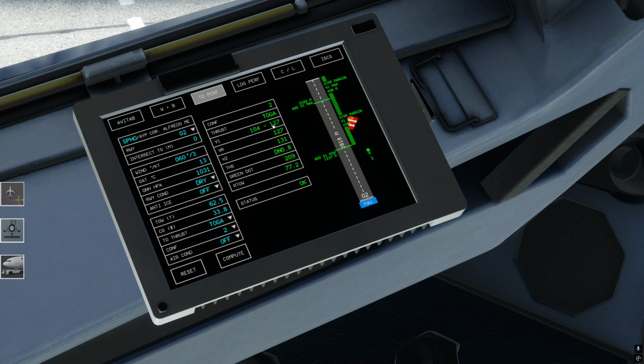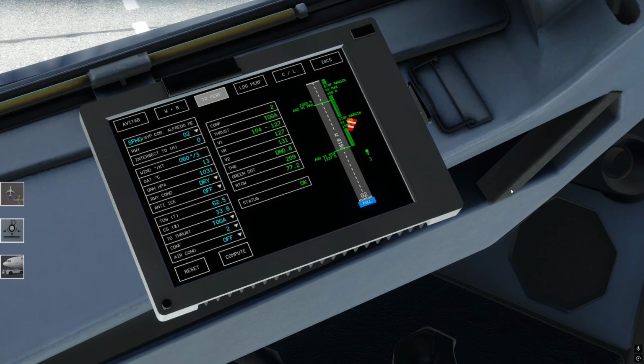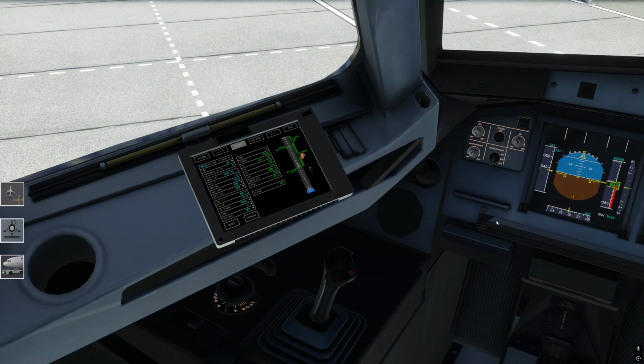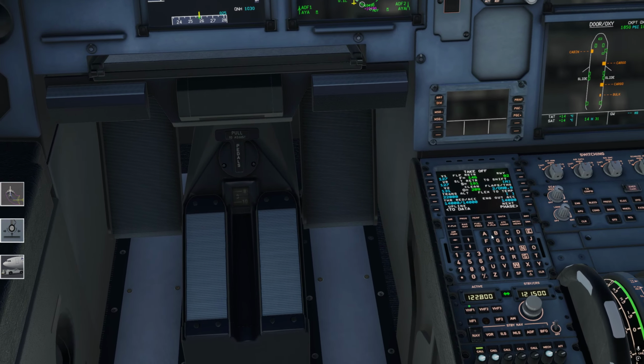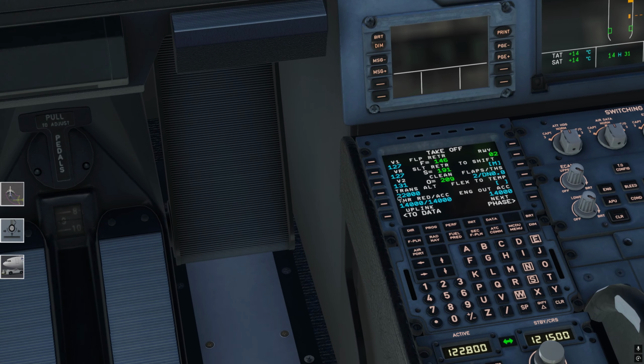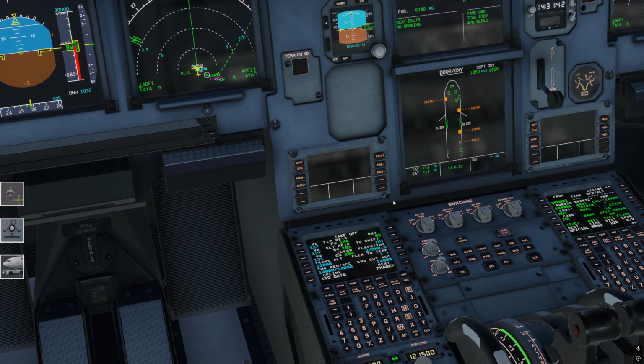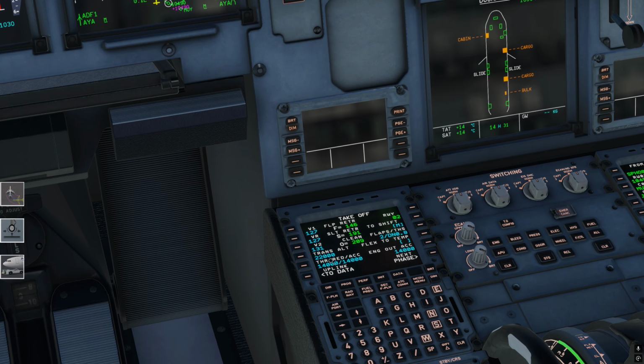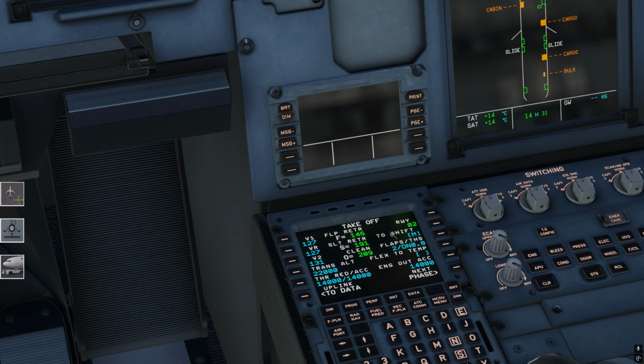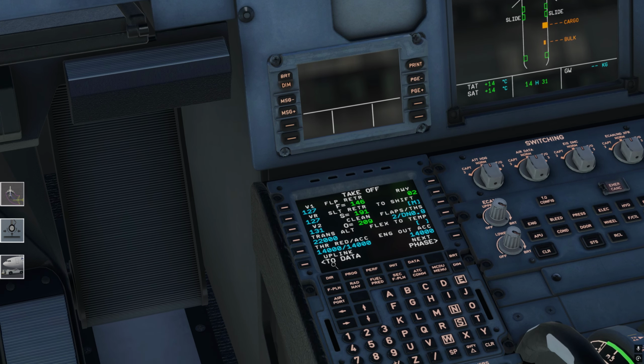So V1 127, V2 131. I've already set this up in the performance page. Green dot speed is 209 knots. The transition altitude is going to be 22,000 feet. So we're going to fly with local QNH until we have passed the MORA, minimum off-route altitude.